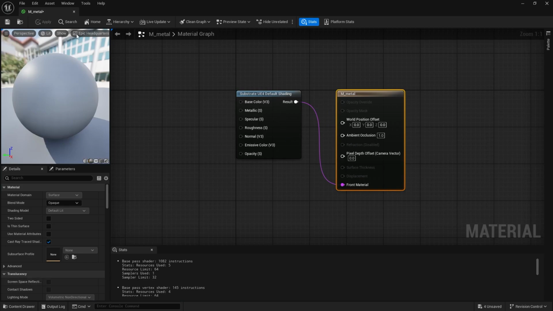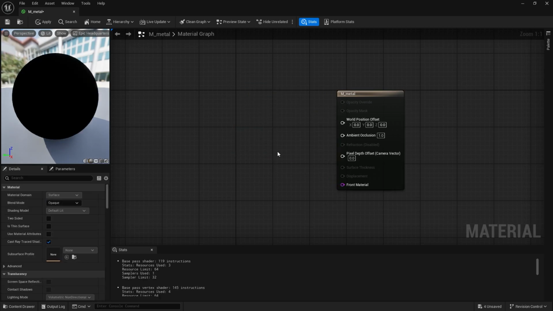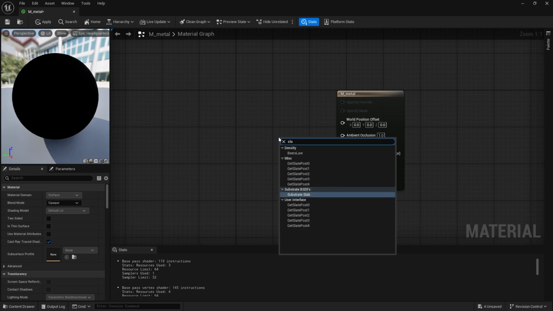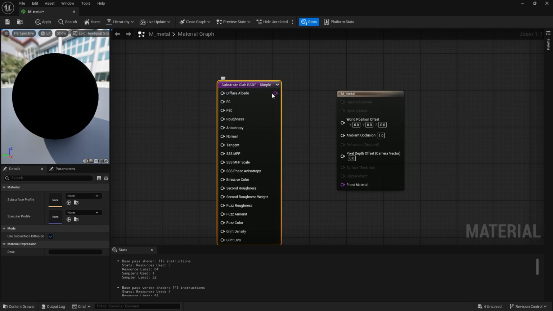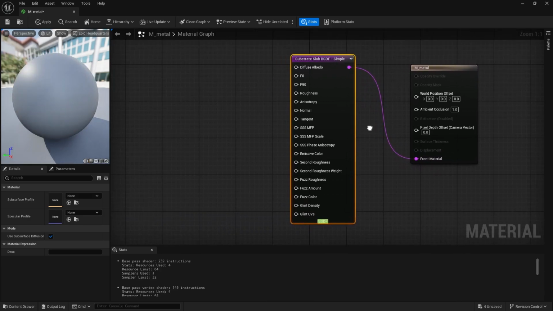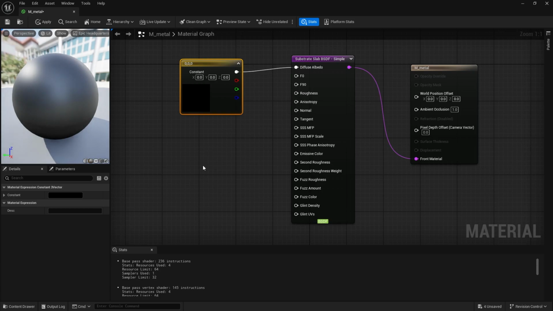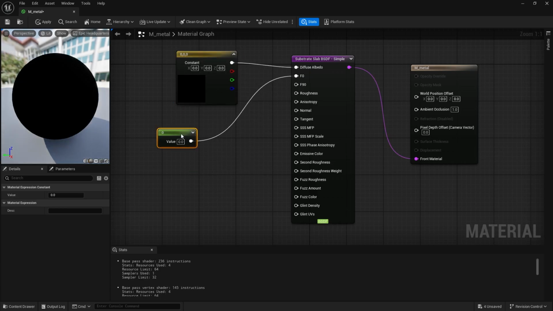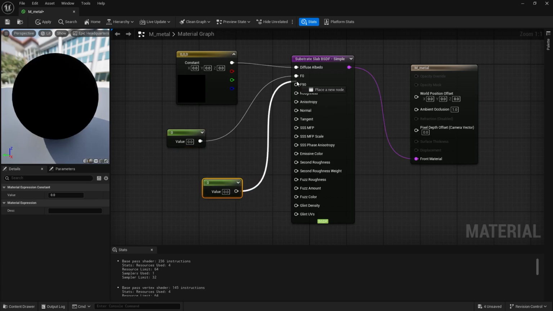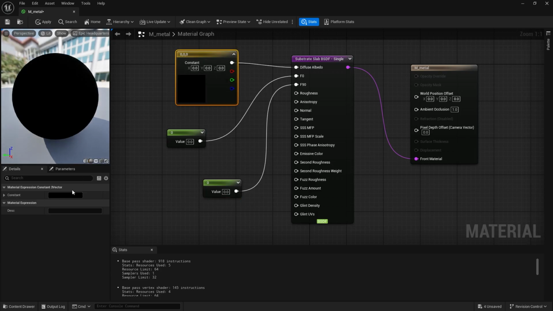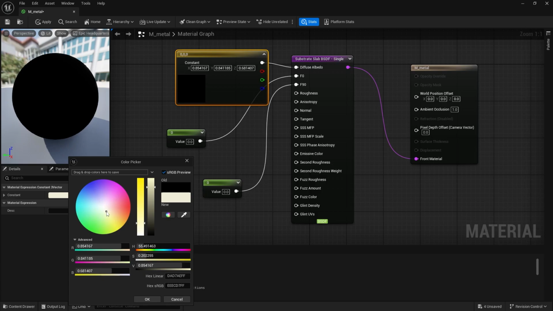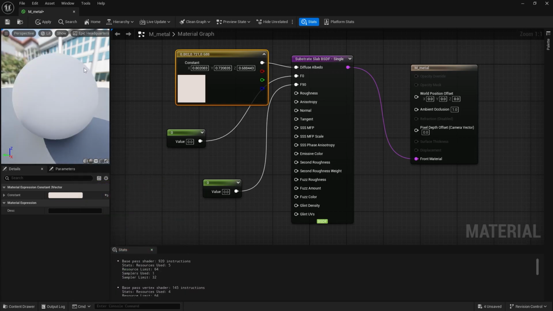Alright, so I am here in the metal material. Now I'm going to delete this and search for a slab, and then connect it to the front material. Here I would like to go with the color first. I'm going to press 3 and connect it to the diffuse values, and then press 1 and connect it to F0. Here in the metal I would like to create two values, for F0 and F90, because the metal that I would like to create will have some reflection from the front and some specularity as well, and some from the grazing angle as well.